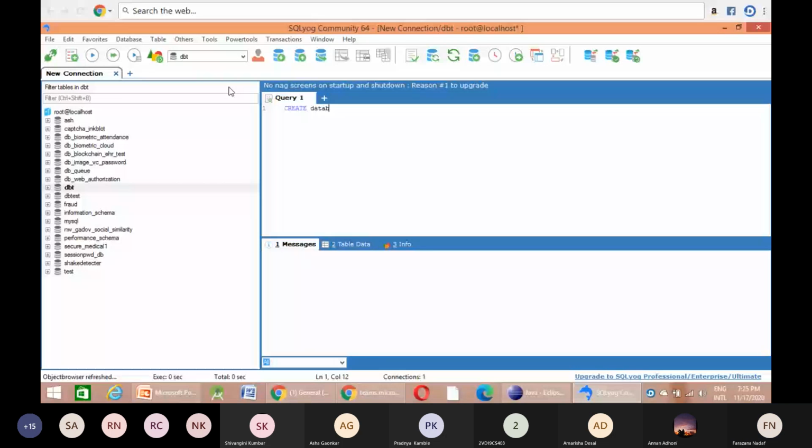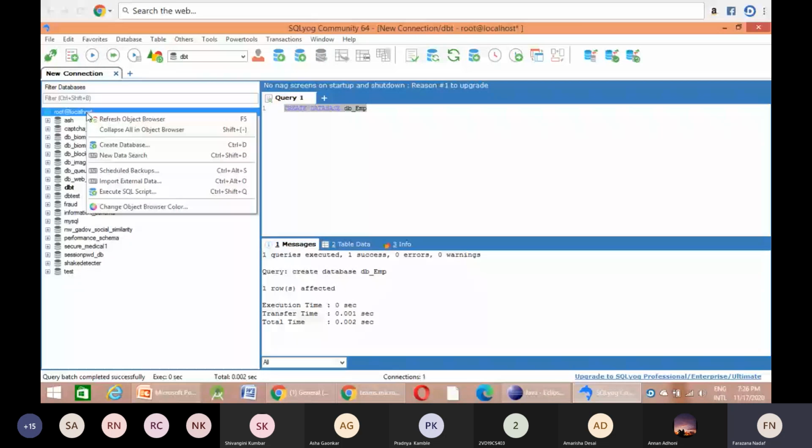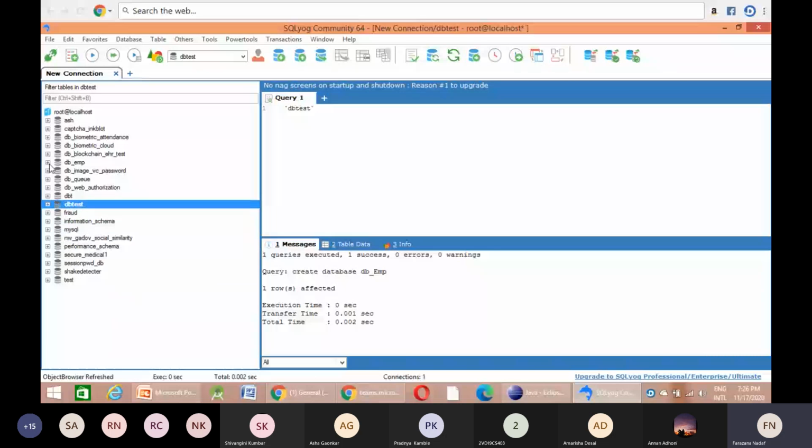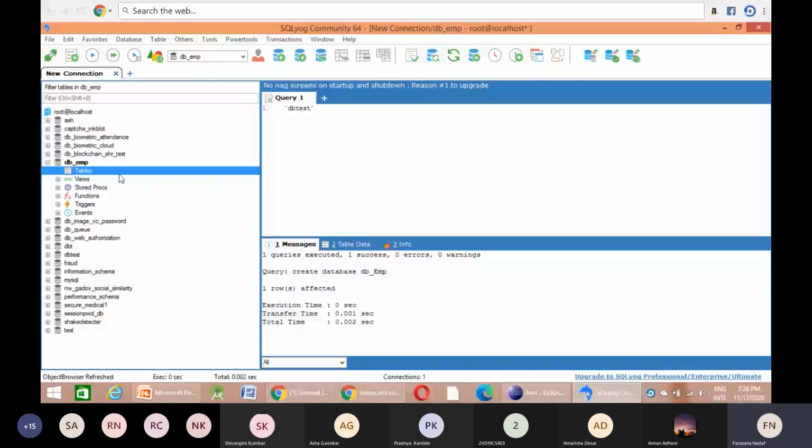So what is the database name? For example, db_emp, I'll give employee, something like this. So what I'll do, I'll create this database. If I run this, you can see that database is created. If I hit refresh here, you can see dbemp is created. Here you can see there are no tables because you have not created tables till now.